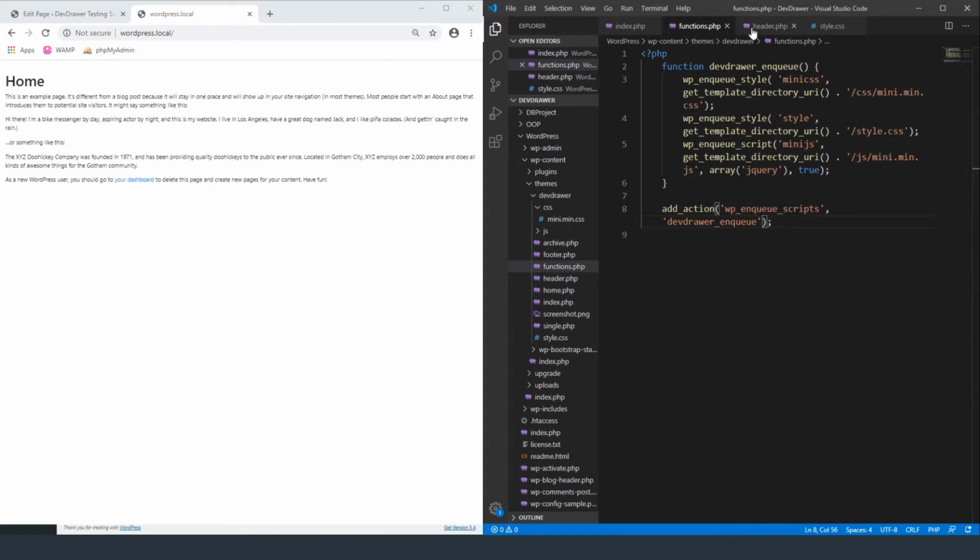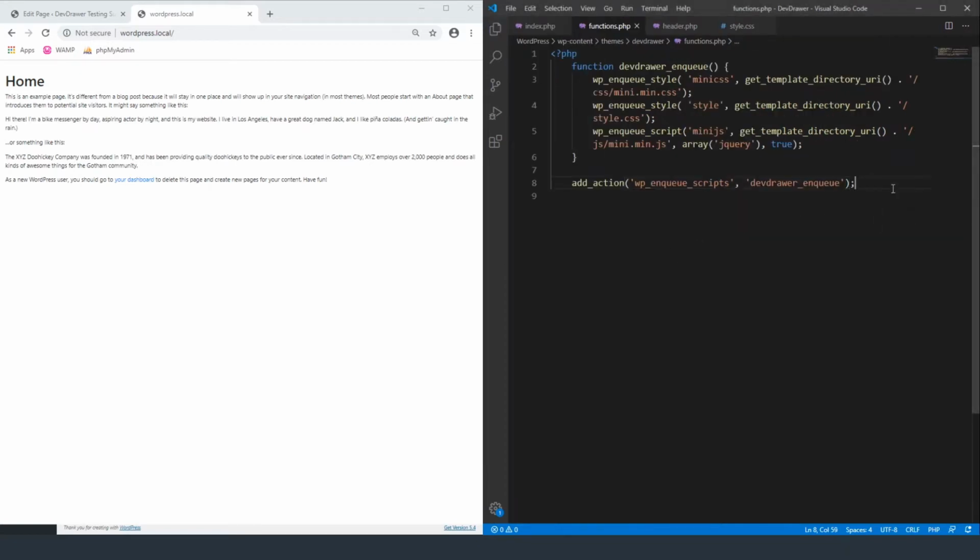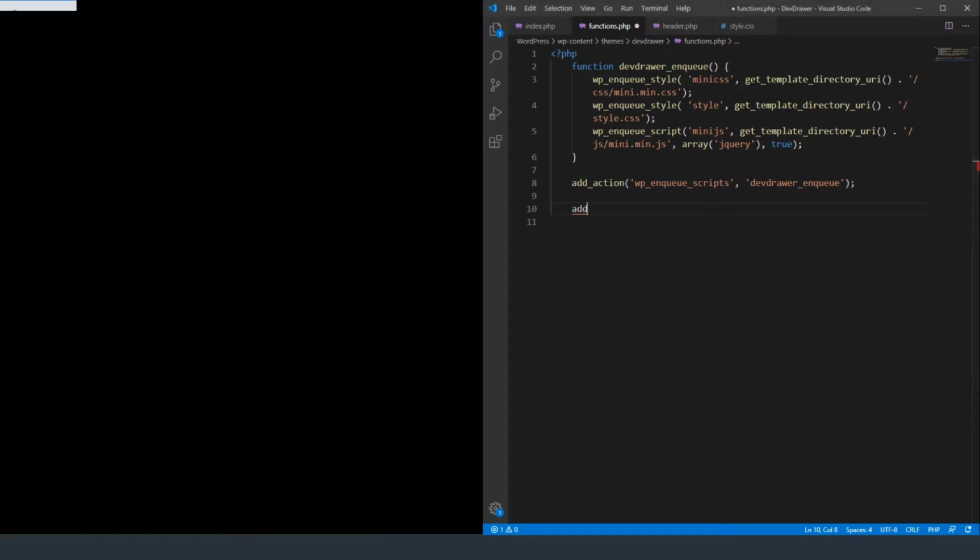So now that we have our header working, I'm going to head back to the functions.php, and there are some things that we can add here that will add some support that WordPress expects, like a title tag and post thumbnails. Right now, before I add this, if you look here, it says WordPress.local because there's nothing here to tell it to use the title tag whenever it's displaying the metadata.